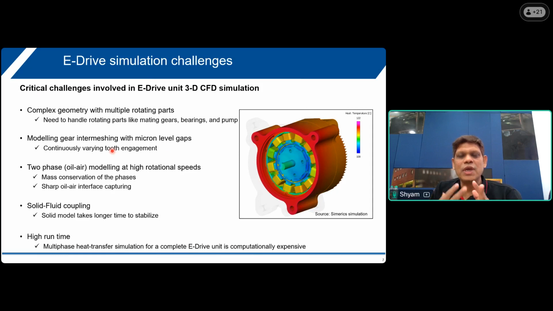And this is going to be an oil and air kind of mixture. We need to model this by two-phase, multi-phase kind of simulation at high rotating speeds, which actually incurs a lot of mass conservation issues between the two phases, and difficulty in the sharp capturing of the sharp interface between the oil and air. These two become challenges when we want to model oil-air multi-phase simulation.